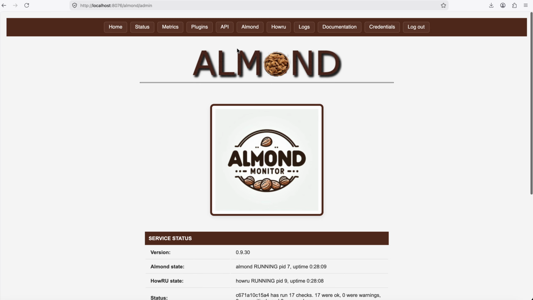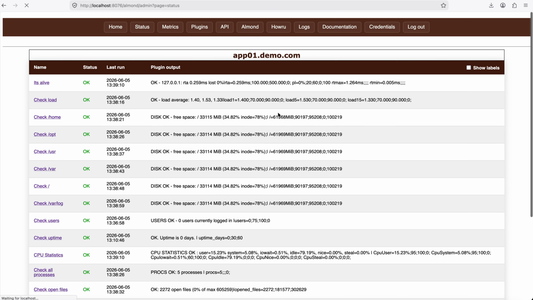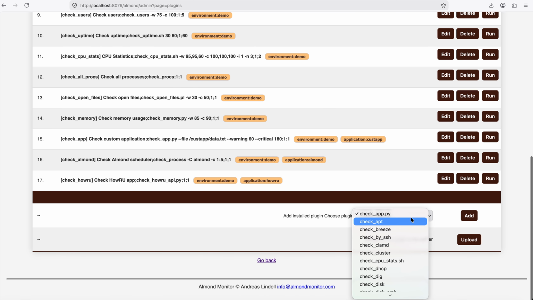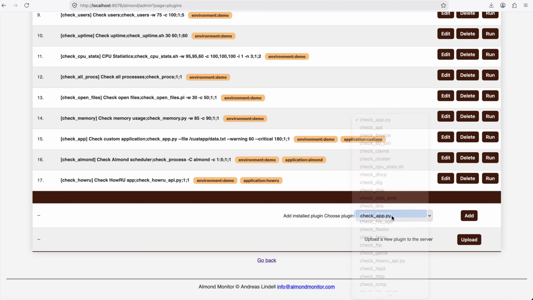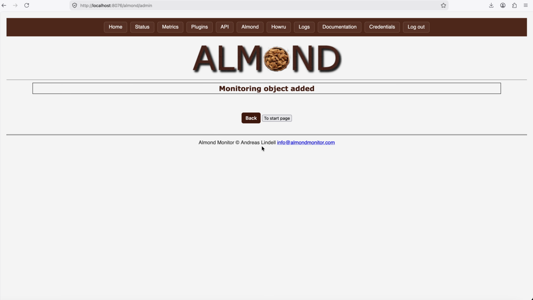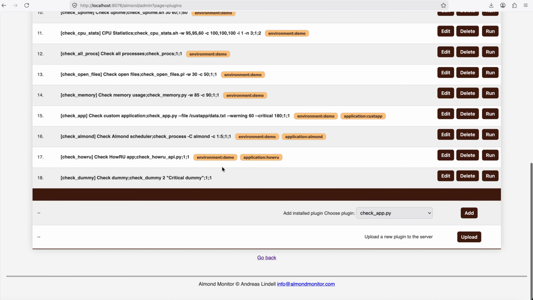Running Nagios plugins to collect monitoring data. So we have status and we have plugins, and we can add a plugin quite easily. I will add check dummy, a plugin that really does nothing more than returning a result. But just to show how easy this is, check dummy, I will make it a critical return. I can test it and add it, and I have it right here.